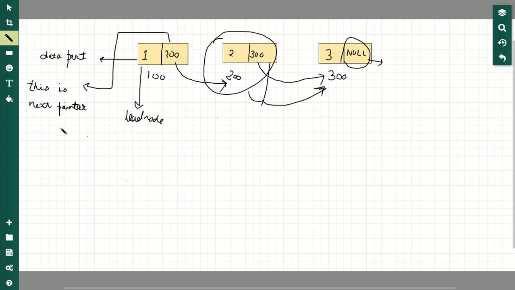So let us assume we have a new node with data 1 and the address, let us take the address as 50. For inserting this new node at the front of the given linked list, we have to satisfy two basic conditions. The first one is that we have to store our head node address into the new node's next pointer part.